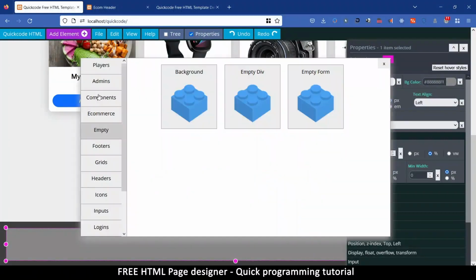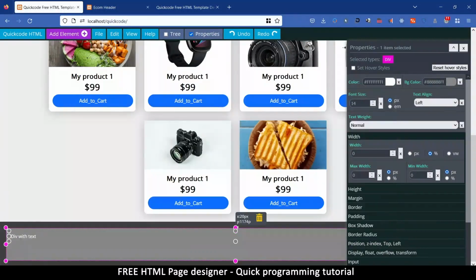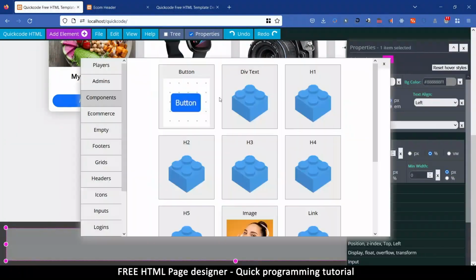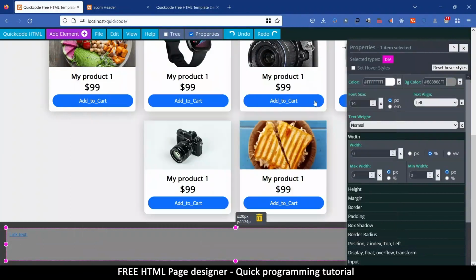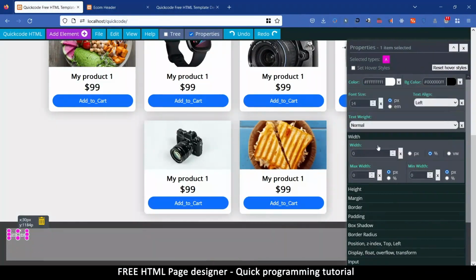So I'll say add, go to components, and let's add maybe just some normal div text, right? Click, and these will be some links. So maybe not this, let's add actual links, shall we? I'll click add and go to link and click link there. So select that link. The text color is invisible, so let's click white so we can see it.